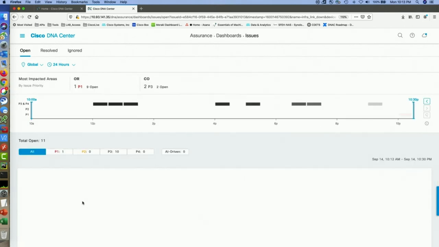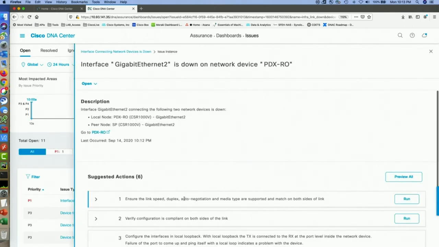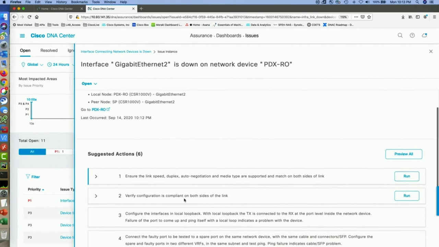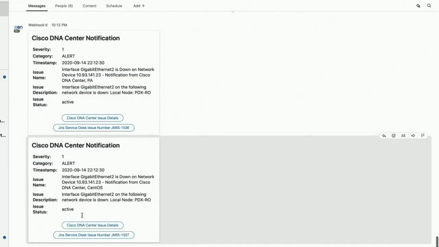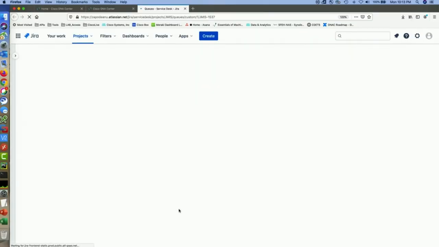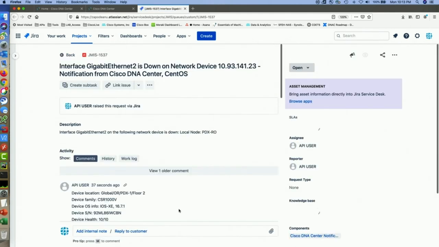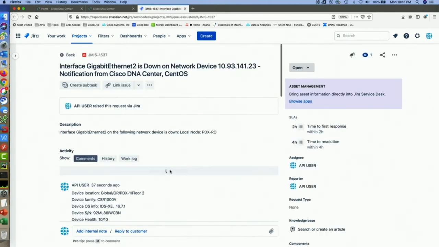The Cisco DNA Center assurance issue details provides us additional information regarding the device that is impacted and the suggested actions. These are the commands that we will execute and collect in the Jira Service Desk incident. We can see that this incident continues to be updated as the workflow continues.